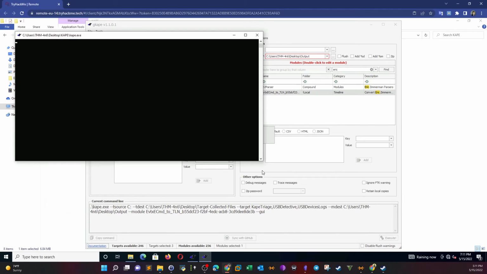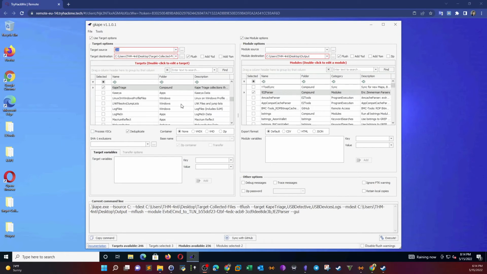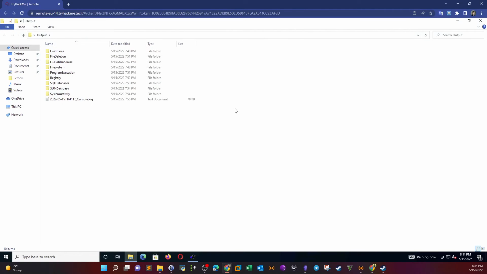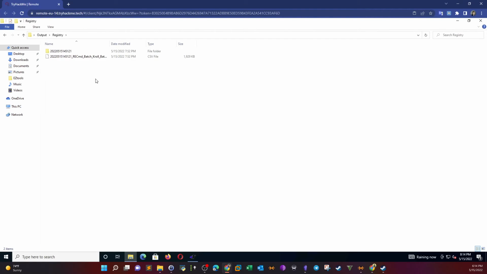I'm going to wait for a while for the tool to collect and process the data, then we're going to go ahead and examine the output. So when KAPE has finished running, we can check out the output folder. The output folder contains the investigation results, and we can see they are categorized according to the objective and the artifact itself. For example, we can see here the registry output.